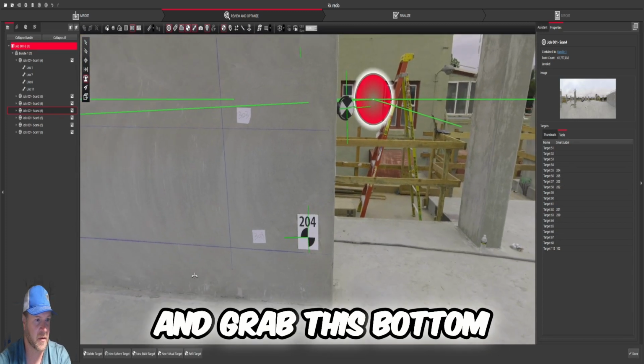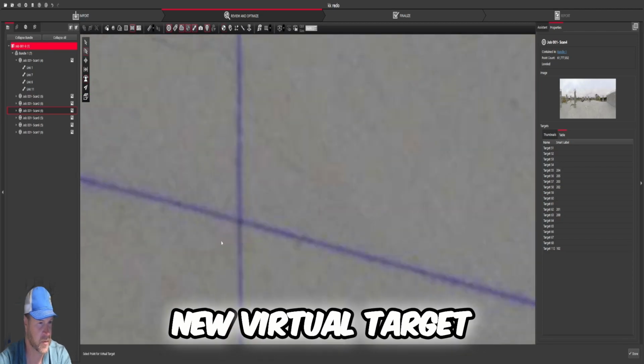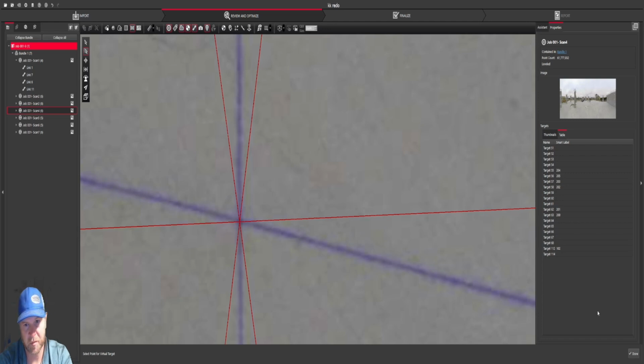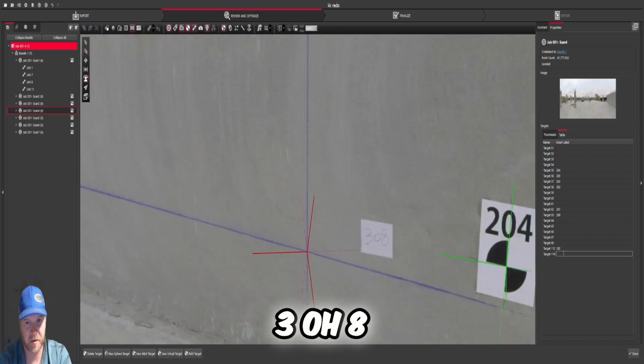Now let's go ahead and grab this bottom one here. New virtual target. Perfect. We're going to hit done. Which one is this? 308. So I'll mark that 308.